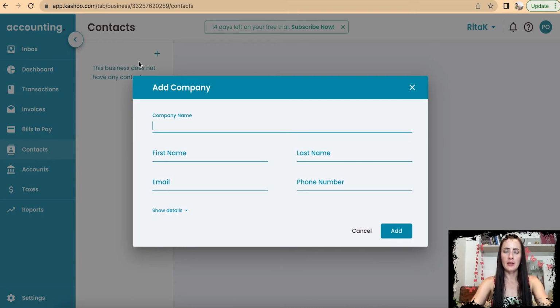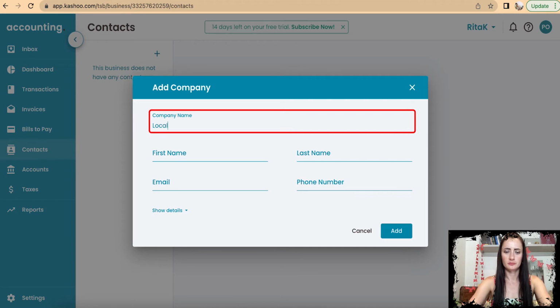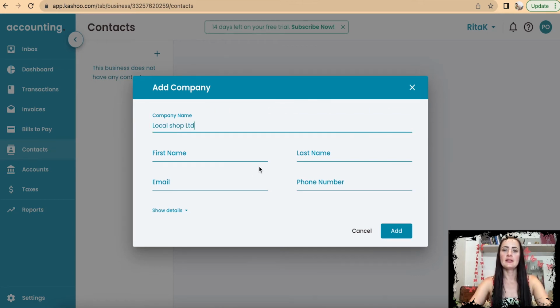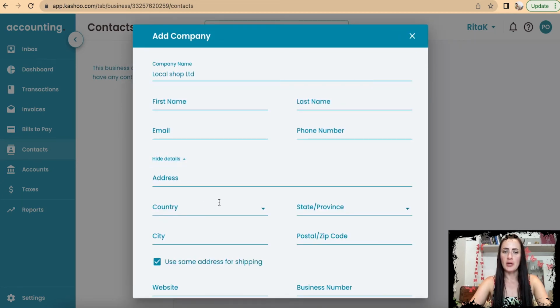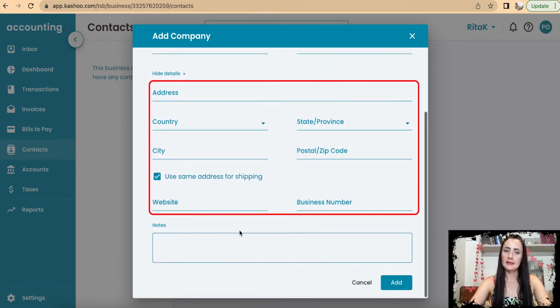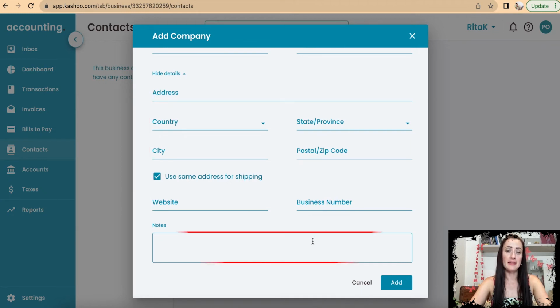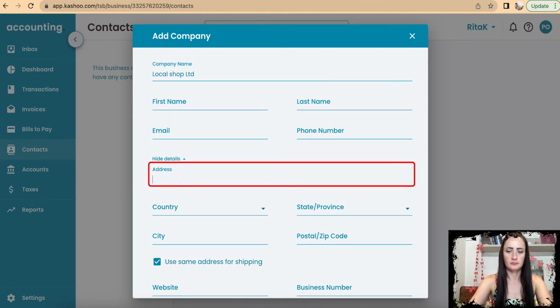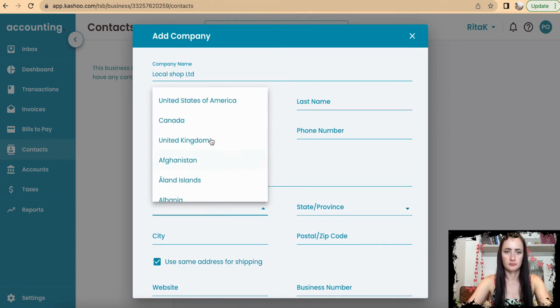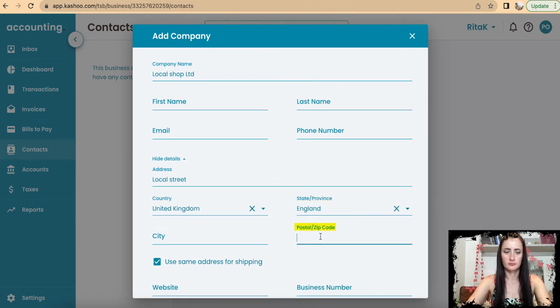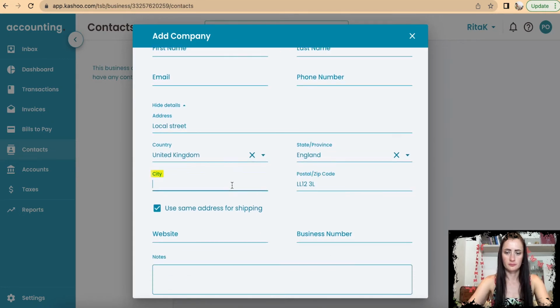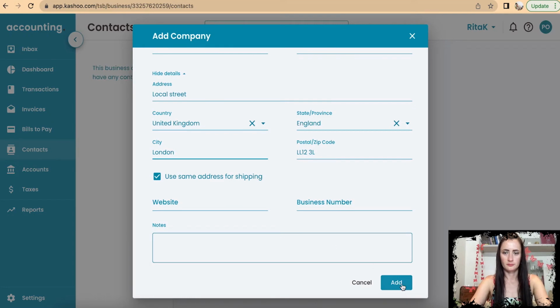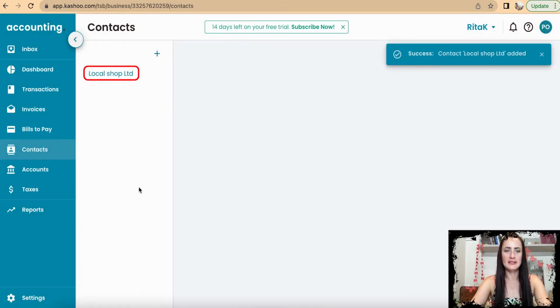So firstly, I have a local shop where I purchase all my materials. We can add contact details like name and surname if we have, email address and phone number. Also, when we click on show details, there is an option to add address, postcode and website and business number if it's available. Plus, if you have any other notes to add, maybe like payment terms, just an idea of what can be entered here. So I have a local shop, let's add address. And click add.